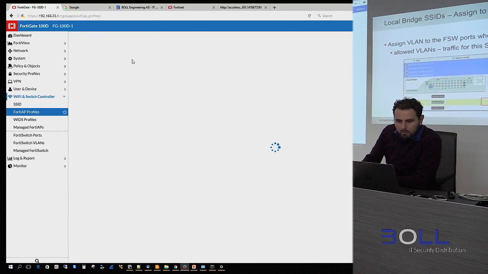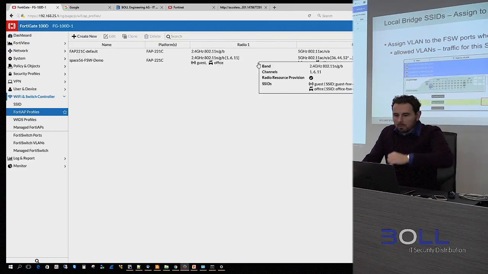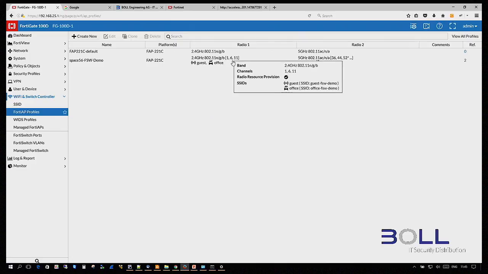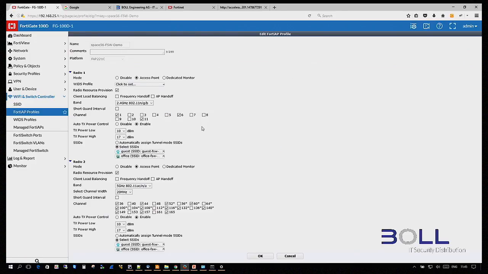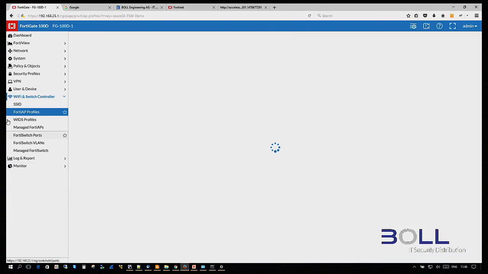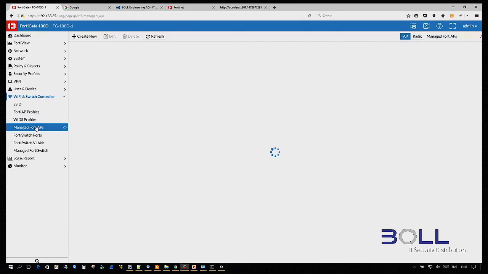And the profiles, so we created a simple profile with the channels that are automatically assigned. So auto TX power control and the radio resource provision. There is nothing fancy there, just a simple wireless deployment.